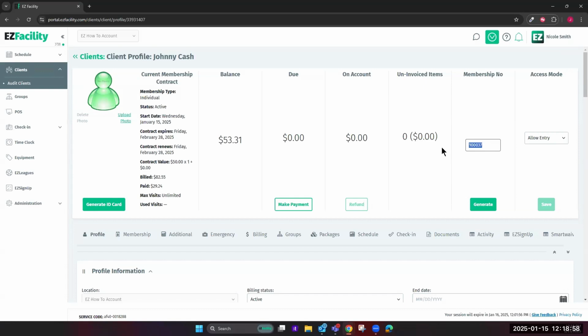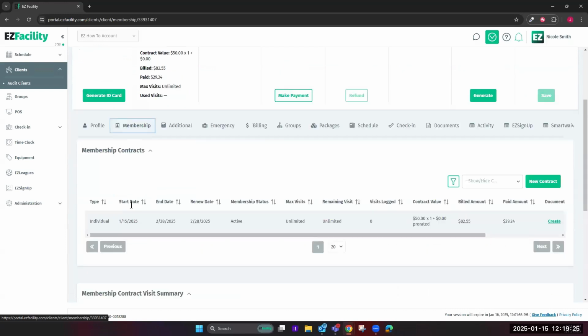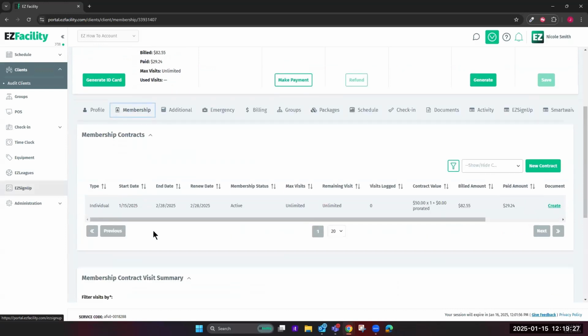Now, for those of you with door access control, your access mode over here that says allow entry is whatever your default is set to for access control. Again, these are permissions that are set up on the manager's level. However, you are able to see what level of access they have. All right, so now if we go down here to memberships, we will see what type of membership that they have.